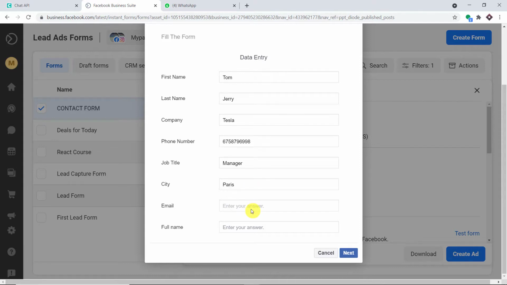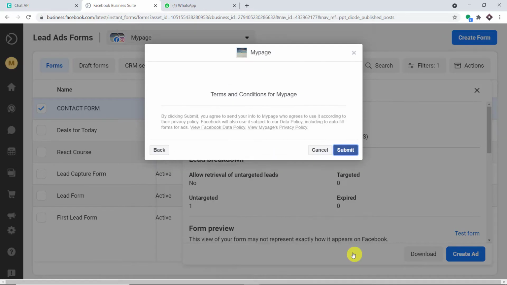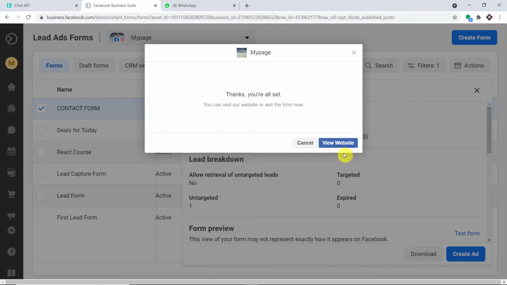And this is Tom's email address @gmail.com. Okay, and this is basically Tom's full name, Tom Jerry. Okay, so a person called Tom Jerry has filled the details of this particular form called contact form 101. So what I'm going to do here is click on next and let me just click on submit.